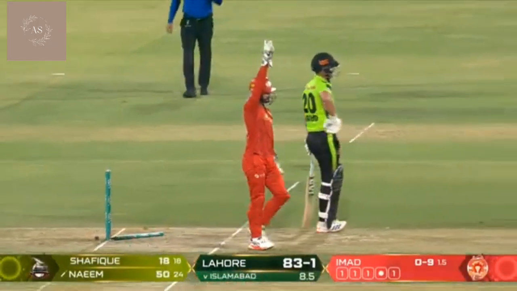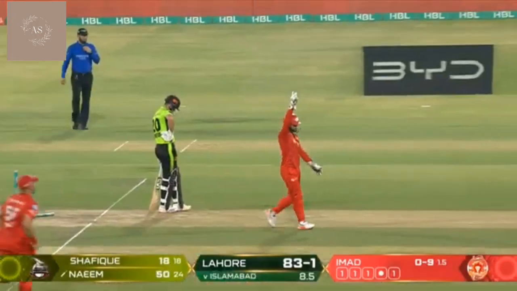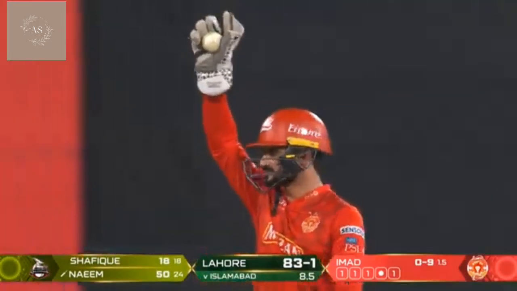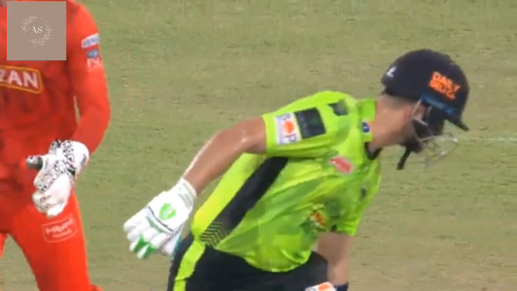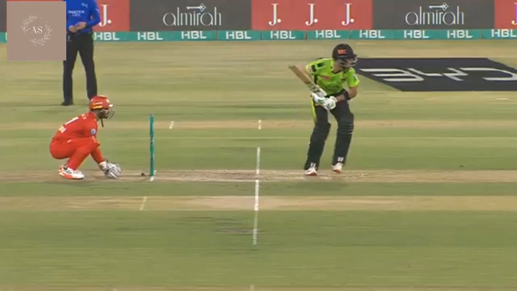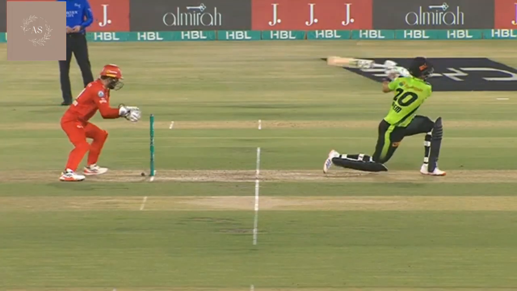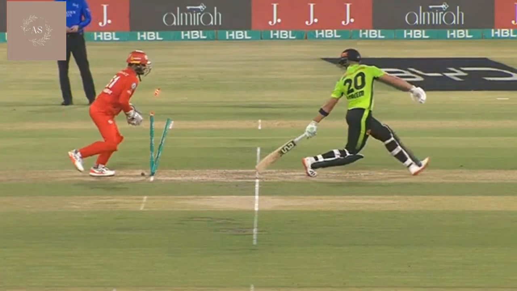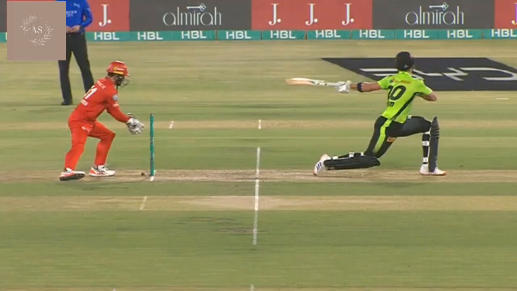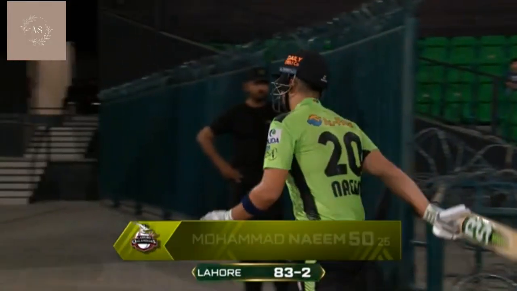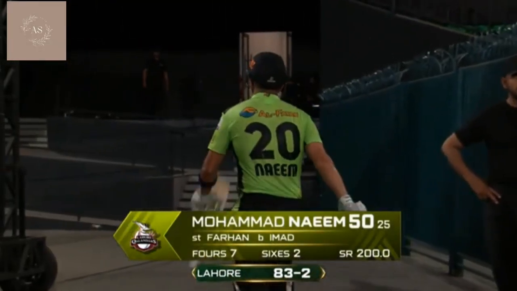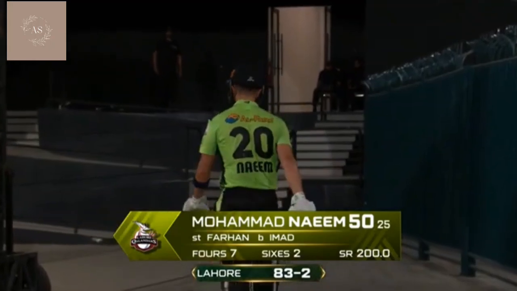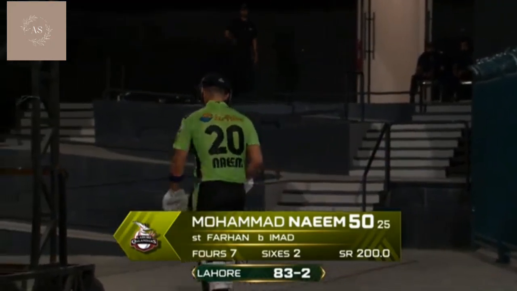Oh, commentator's curse. If Lahore had it that way, I'd be out of a job. Mohammad Naeem was getting very dangerous. You go a little slow, a little bit outside the off stump, extra bounce, and behind the stumps, Sahibzada didn't do a bad job. He's got to go, the young man, after an extremely well played 50. Lahore have lost their second for 83.